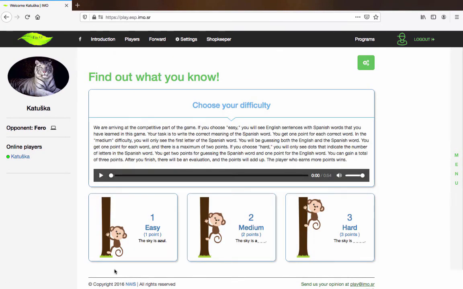We are in the last part of the game, which is the test. It is the final summary of what children have practiced and learned. Of course, children want to score points to beat the opponent or get the maximum number of points. We can choose difficulty, easy, medium, difficult, and play for 1, 2, and 3 points, respectively. On the easy level of difficulty, there is a sentence, the sky is azul. The children's task is to determine the English translation of the word azul.